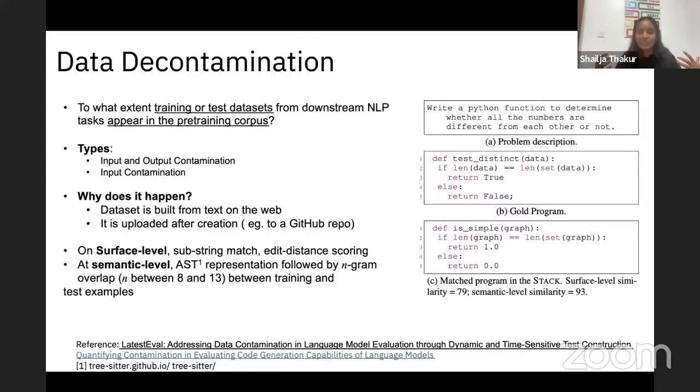So contamination is when your test set examples appear in your training set examples. And that is called contamination. And there is a need for decontaminating those training data sets. And why is that the case?